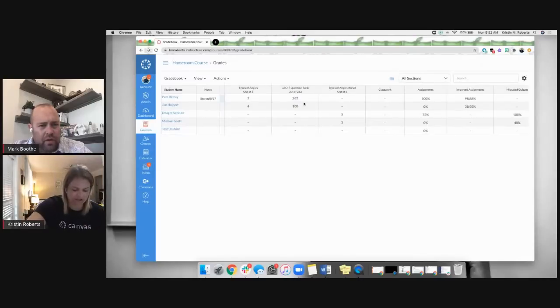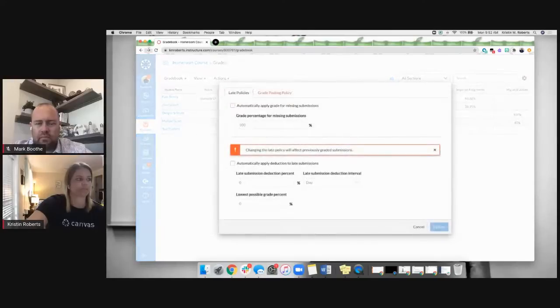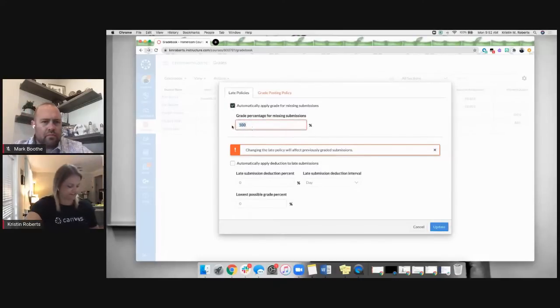Yes, I definitely want to go over some of the settings with the late policies. So if you have late policy set up in your course, you will choose this little gear icon all the way to the top right of your gradebook. And you can do late policies. So you could automatically apply a grade for missing submissions. And I think this was a question early on. So if I automatically want to give a 0% if they're missing an assignment, that will go directly to that student. Or I can automatically apply deductions to late submissions. So this is a really cool feature.